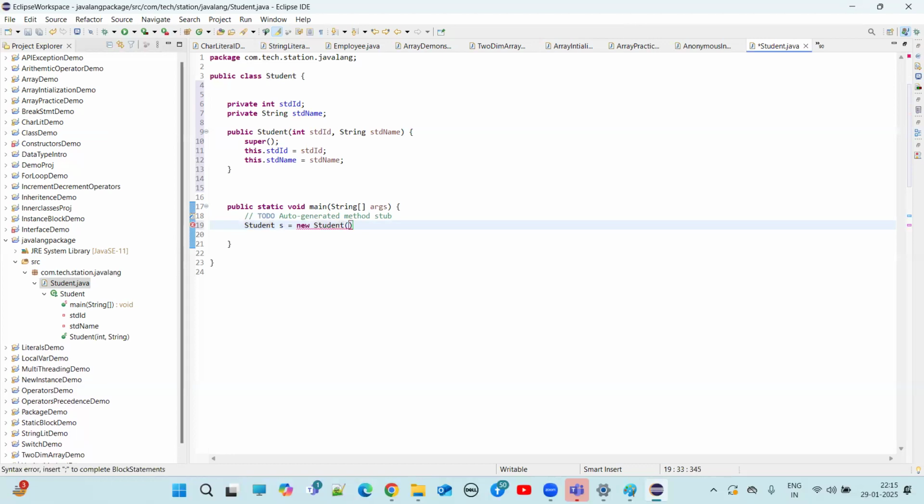right? So what is the constructor we have? Parameterized constructor. What is the first parameter? ID. Student ID, student name. ID is 101, student name is Vignesh. Okay, I created the first student object. Now let me name it student S1.